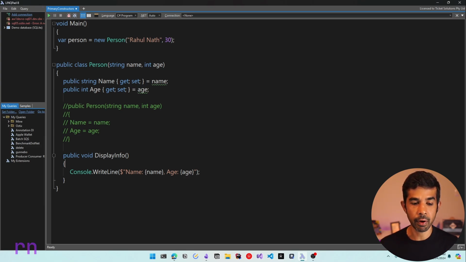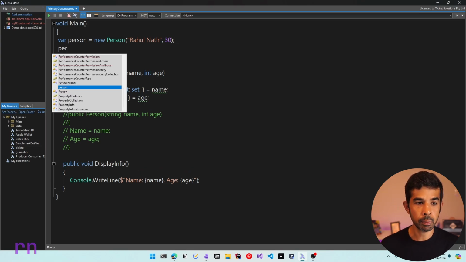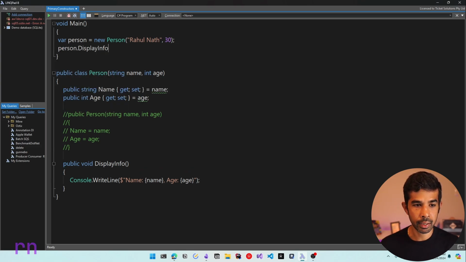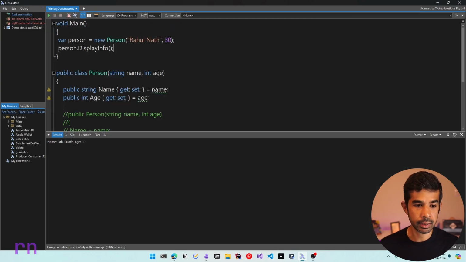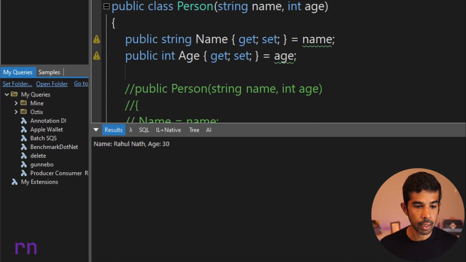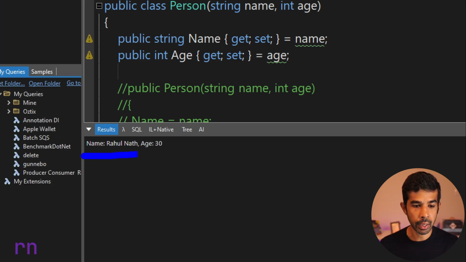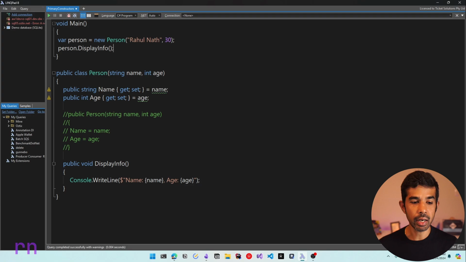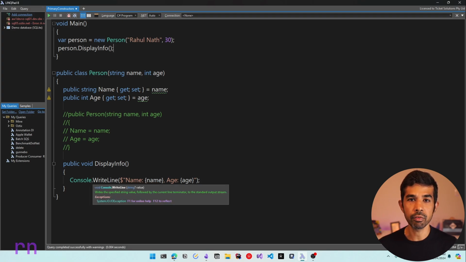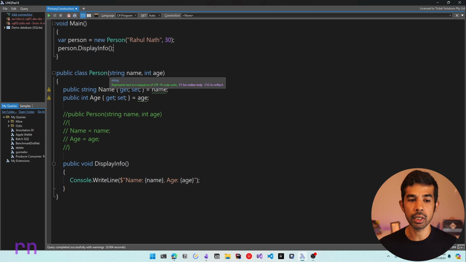So let's see if this is functioning as expected. Let's use the person and let's display the information. So let's specify DisplayInfo and let's simply run this application. So now in this case, you can see that this is outputting the name and age values to the console. Now, since the parameters are available anywhere inside this type, this makes it useful to inject dependencies in your classes.